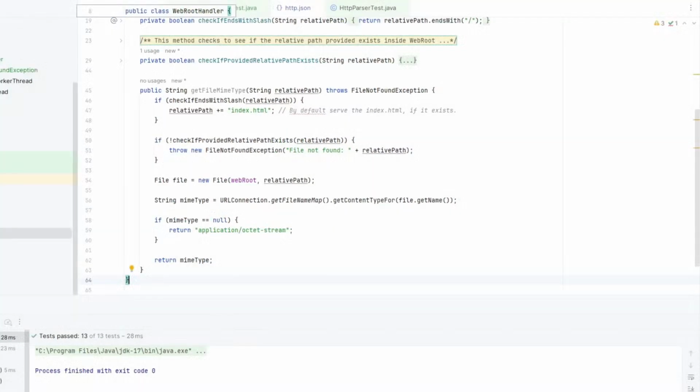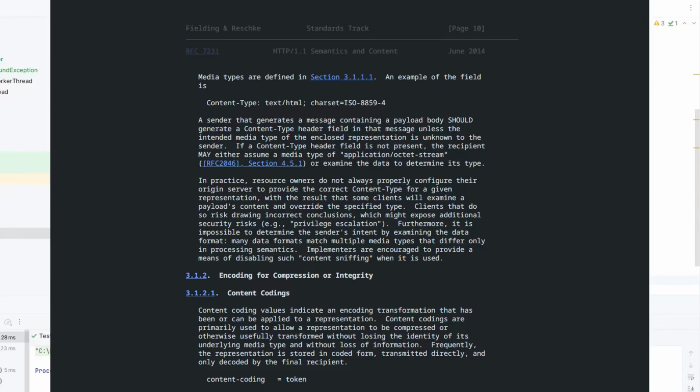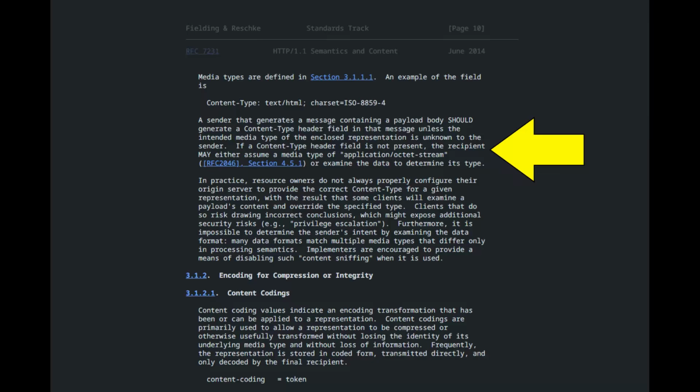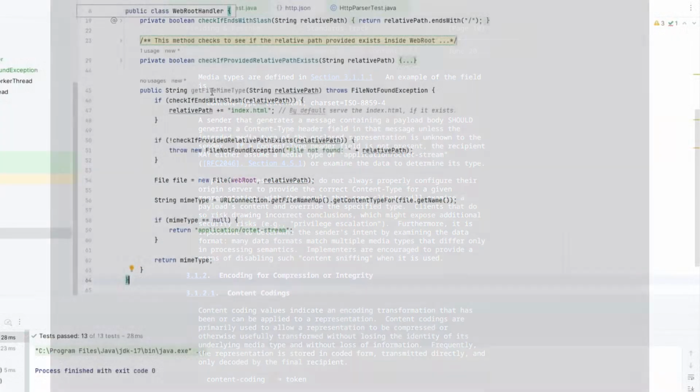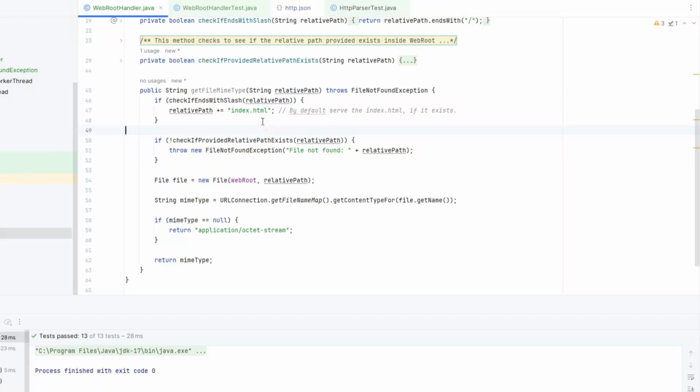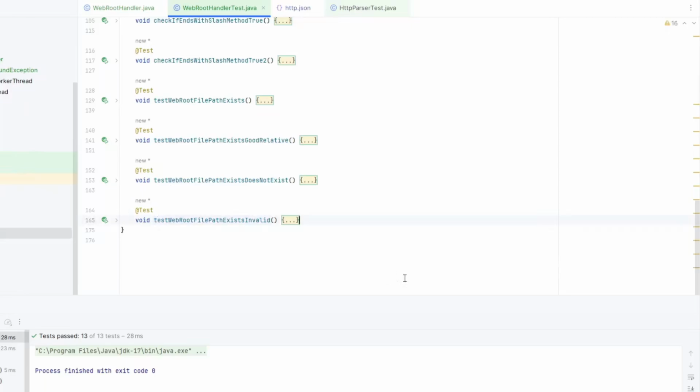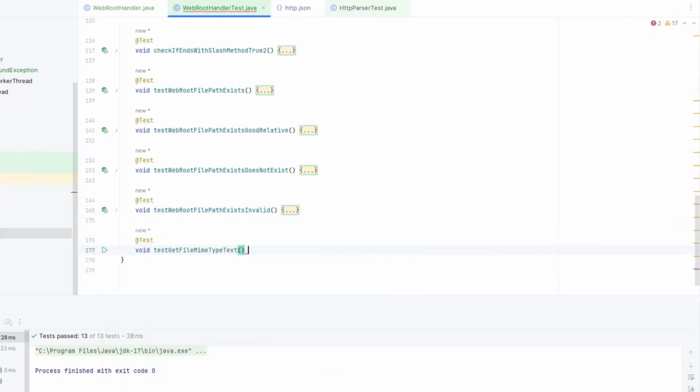This method will be used to populate a header called Content-Type, and it is specified in section 3.1.1.5 of RFC 7231 that if a header is missing, a client may assume that this is the default. So we'll just send the default if on the server side we can't determine it, which will be the case for the favicon file. Now we write a bunch of tests for this method.